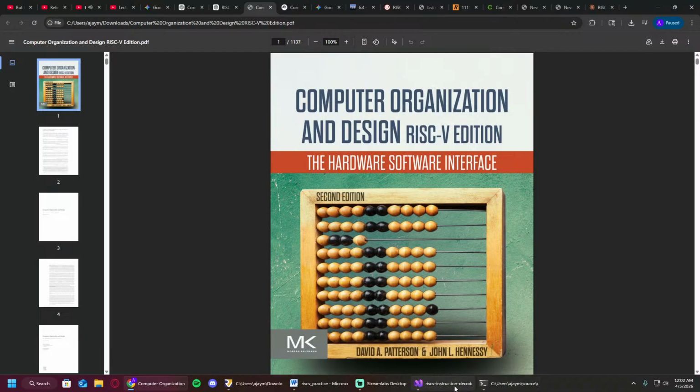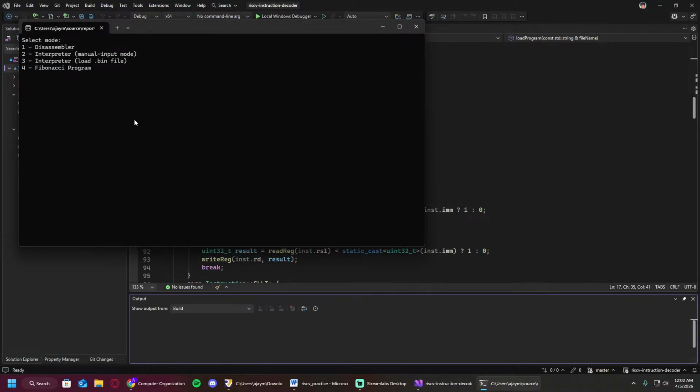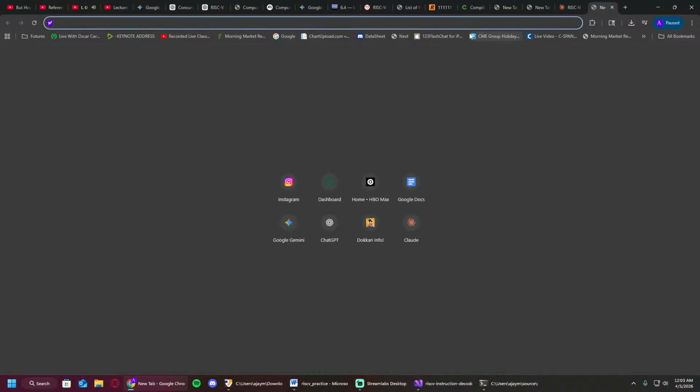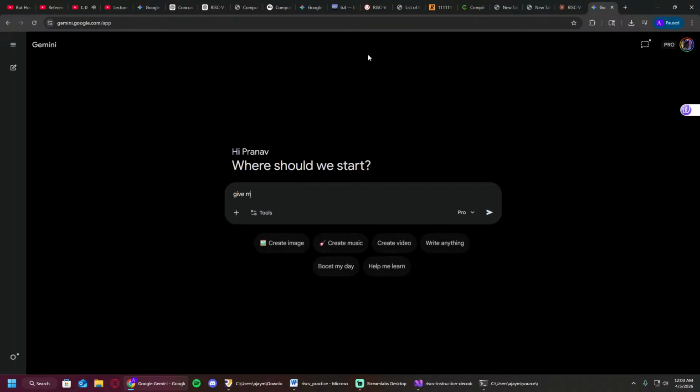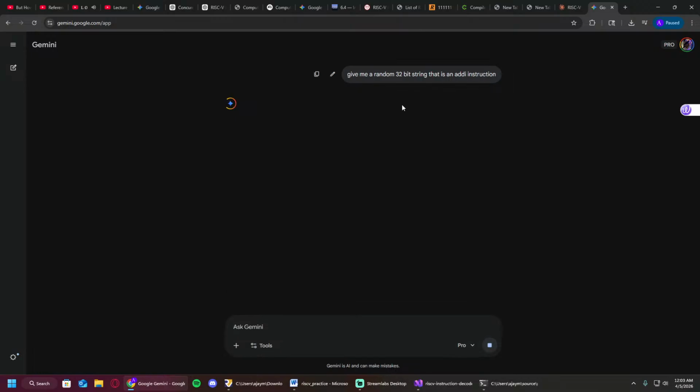But yeah. All right, so this one has different modes. For the decoder, let me just get a random bit string. I'm asking for a random bit string. Give me a random 32-bit string that is an addi instruction. Hopefully it actually gives me something.